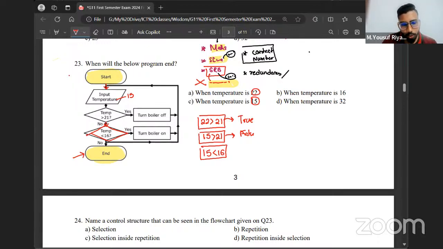Because it's true, you're going to go towards this direction. Here you can see there's an instruction that has to be followed. And once the instruction is over, you can see again there is a repetition. So based on that, if the temperature is 15, did the program stop? No, the program did not stop. Let's check with the third answer, which is 16.